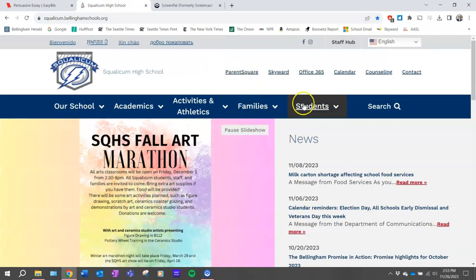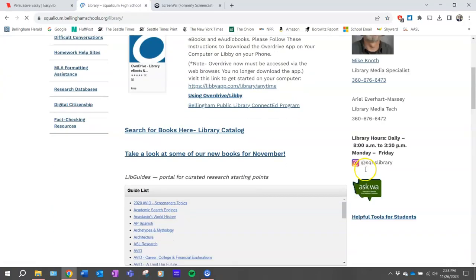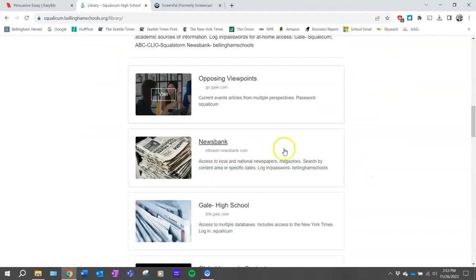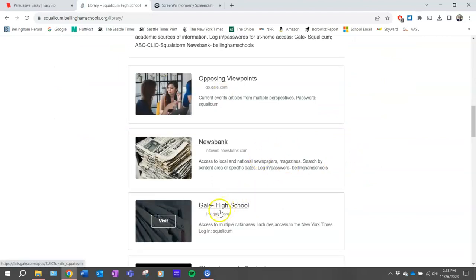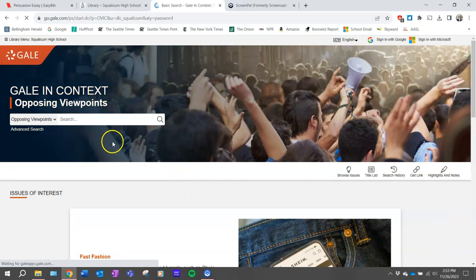Then if you go to the school website, go to the library homepage and go down here. These are the databases. The several different ones with Gale, Opposing Viewpoints and Global Issues in Context are the two main ones, but I'll kind of show you here. What's nice is you can search both of those two by just clicking on both there.